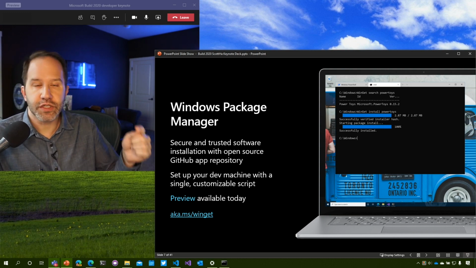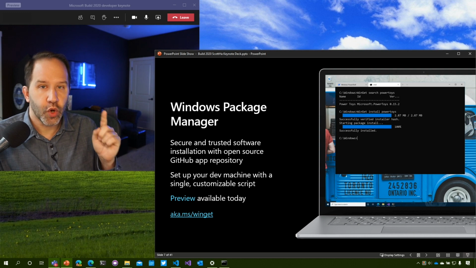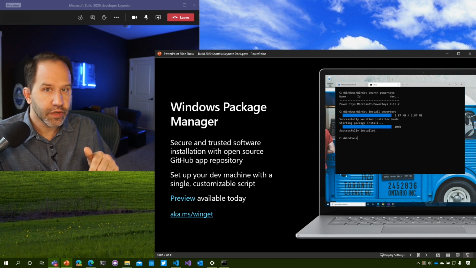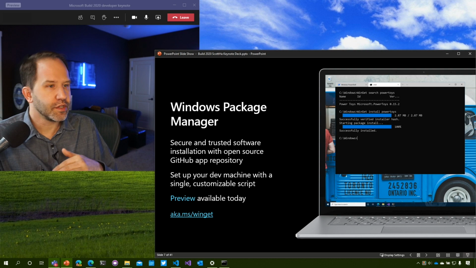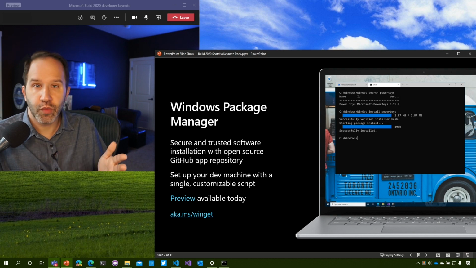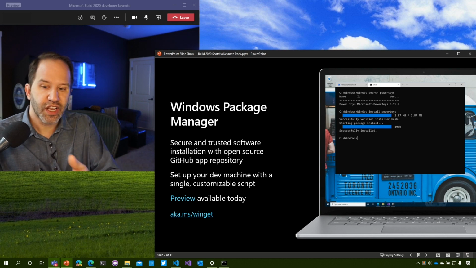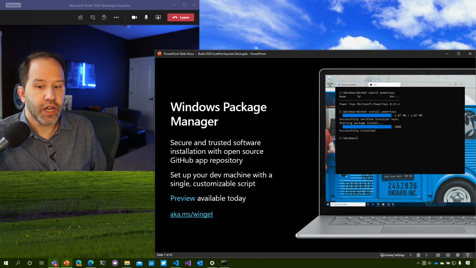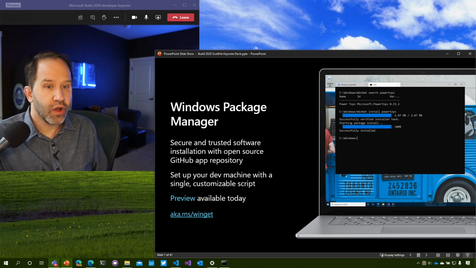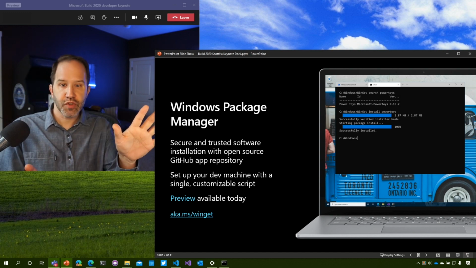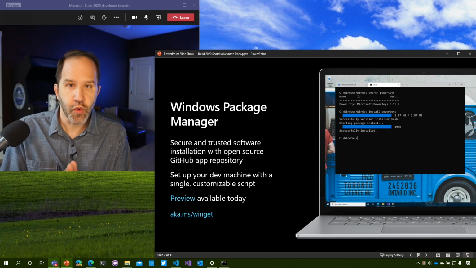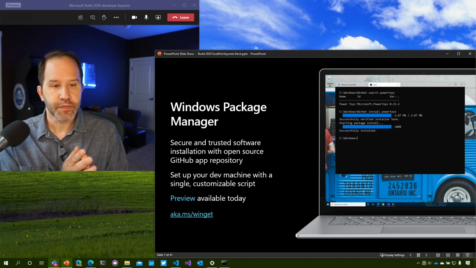This is really cool because it's open source again. The repository is going to be hosted in GitHub. Set up your machines in one script, supported, secure, and we're going to work with folks like Chocolatey for an integration story. So you can take a look at that at aka.ms/winget. So all kinds of cool stuff. Setting up machines really, really fast for the developer experience, getting into some code.